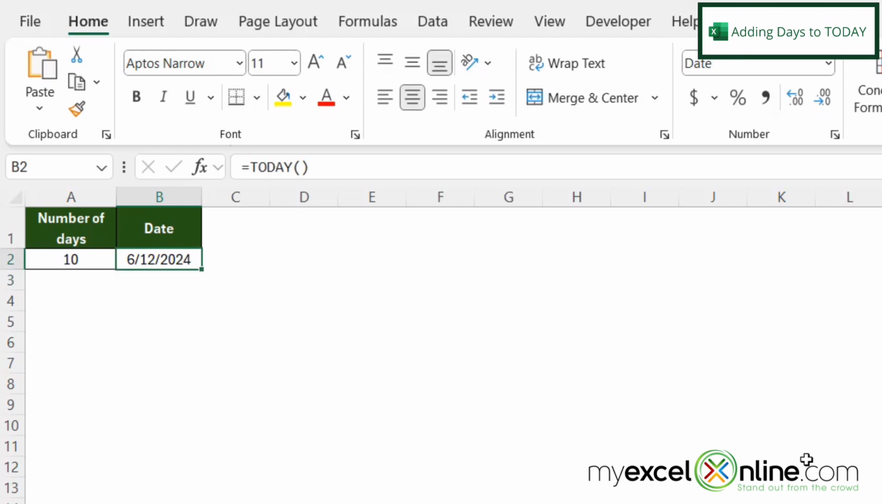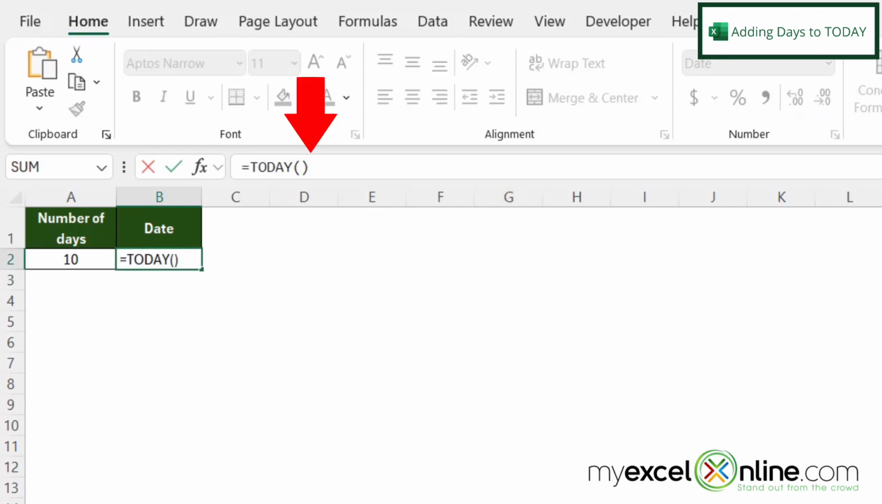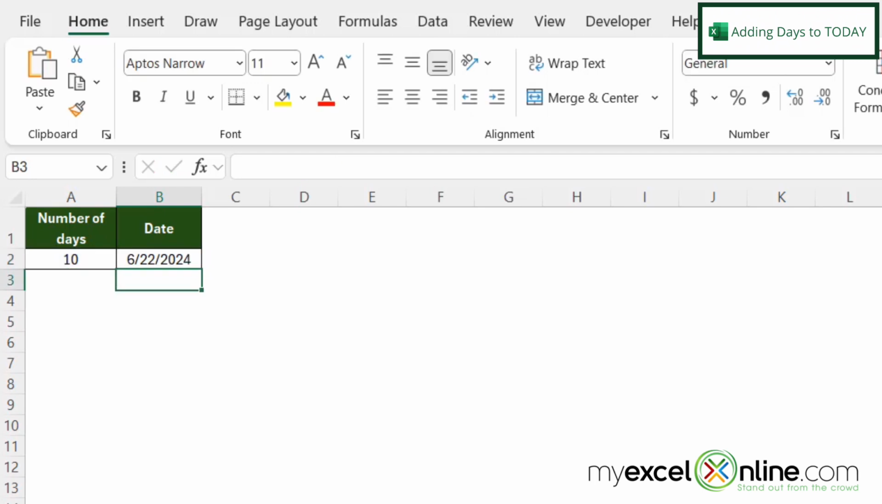So if I click back in B2 and click up here to the end of the TODAY function and type a plus and then click on my number of days right here in cell A2 and hit enter, I can now see that I'm being returned with 6/22/2024, which is in fact 10 days from today.